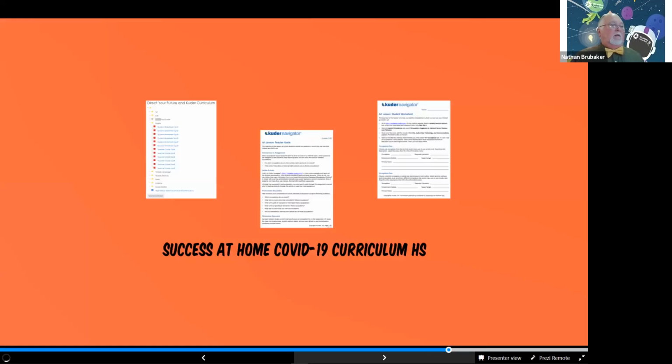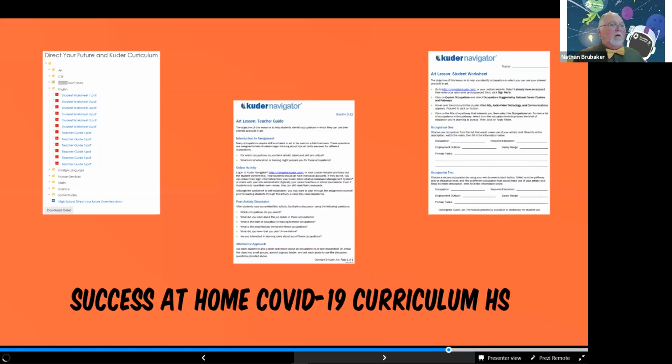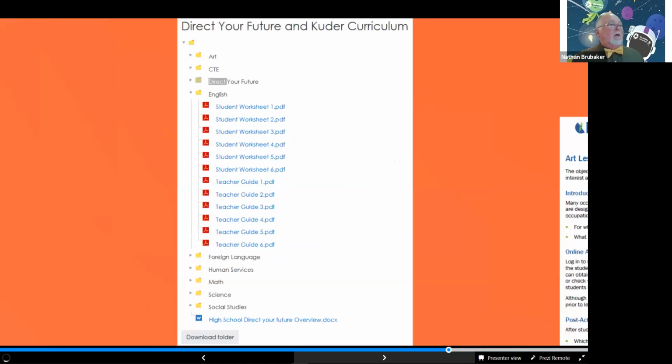And then during COVID, they also did Success at Home for the high school level too. And within it, there are 6 lessons for the high school. Well, it's actually broken out into subject areas, and there is English, art, CTE, foreign language, human services, math, science, and social studies. And within each of those, there are different numbers of lessons, the largest being English here with 6 activities.